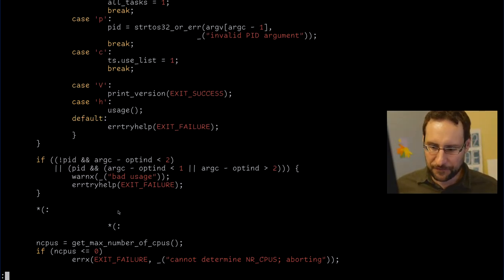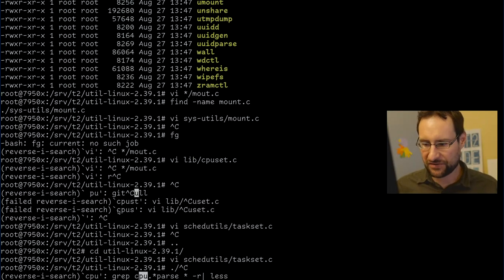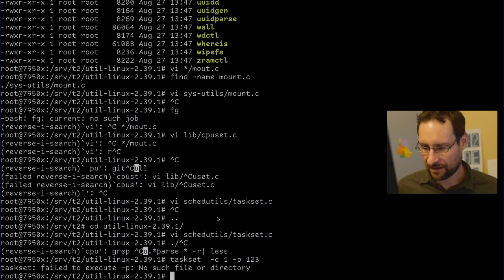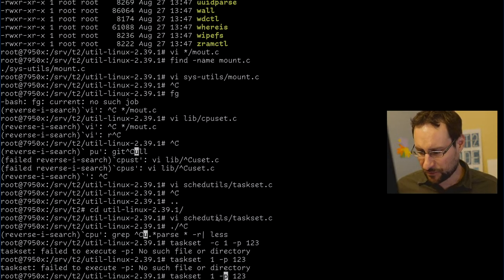A 25-year veteran Unix person should not need to read the C code to make the set stuff work, right? And this should be so simple and self-explanatory that this works, and it doesn't. So the mask would be this, right? And that is what the parsing, so this would be a bit mask versus a human readable list. So the mask would be like this, right?